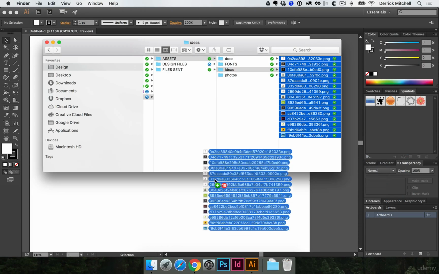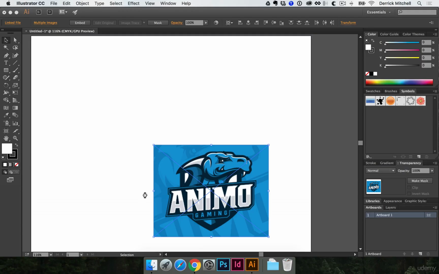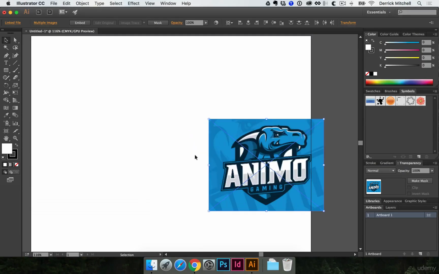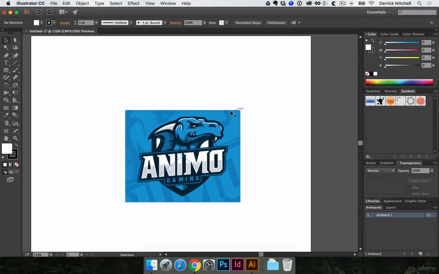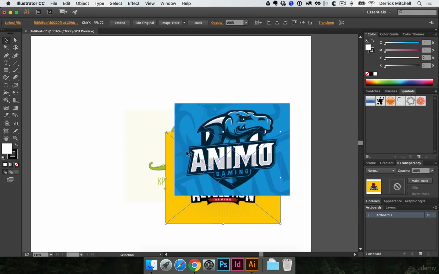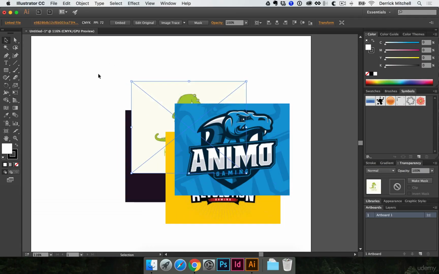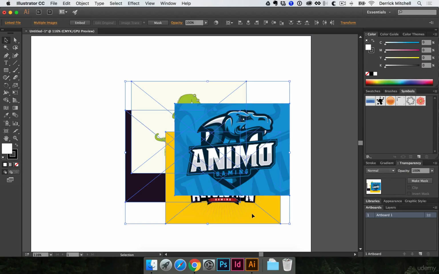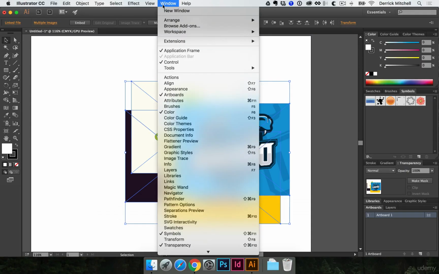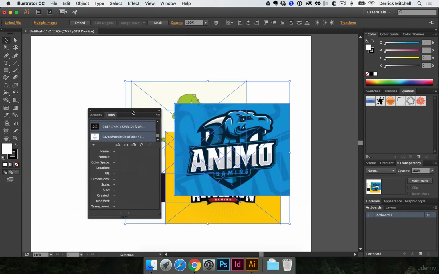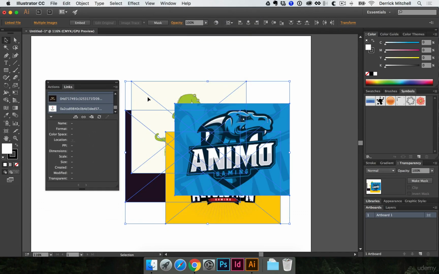I can highlight all of them and drag and drop right into Illustrator. And it should bring them all in. And now as soon as they're all loaded, what I'm going to do is highlight all of these. I'm going to come into Window and open up my Links panel, because remember, when we drag and drop stuff like that, it links to that image. So if we ever move those images anywhere else or rename them or delete them, they will no longer be in this Illustrator document.